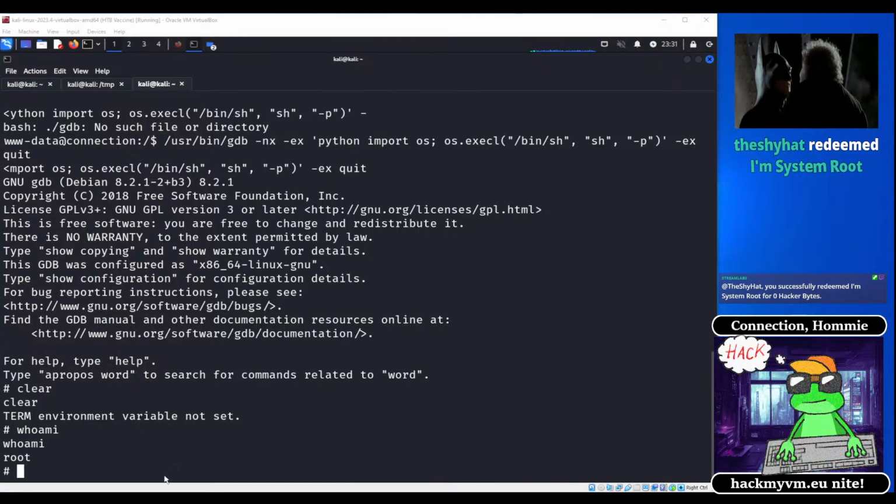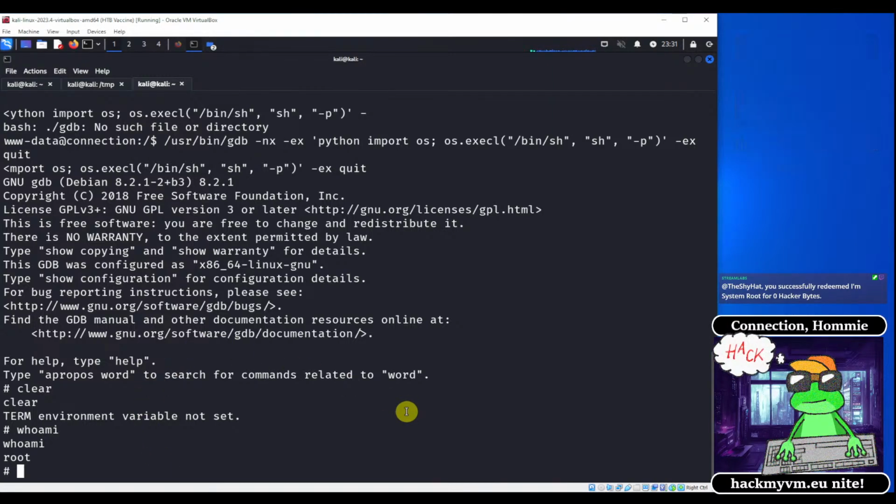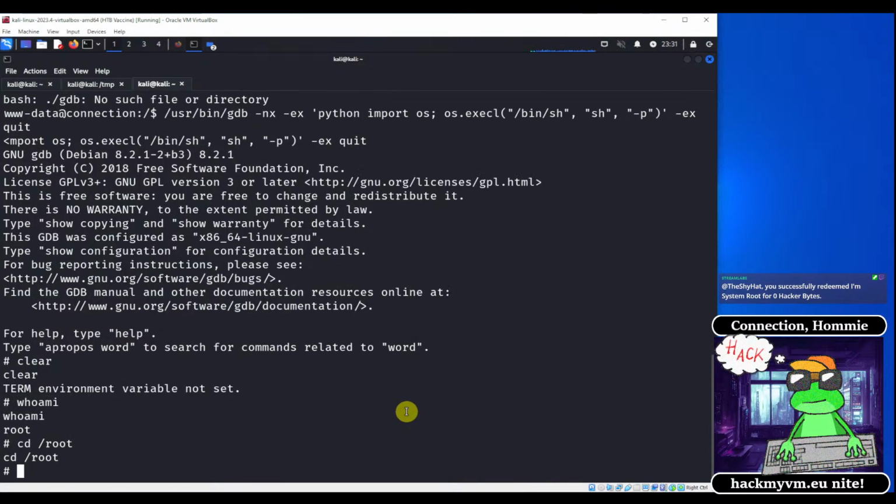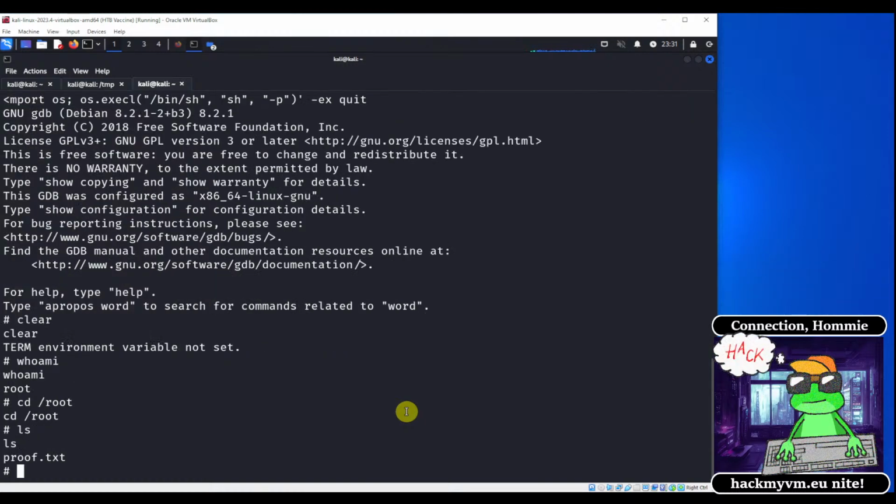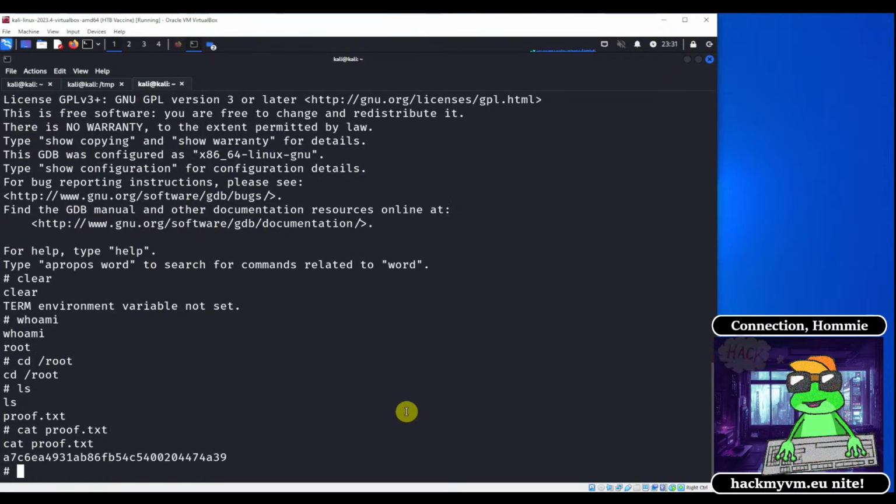Okay, so now that we're root, we can go to the root directory and we can get the flag for this system. So we've got proof.txt. We're going to cat it out. So this is proof.txt. We're going to copy the flag and we're going to submit it.